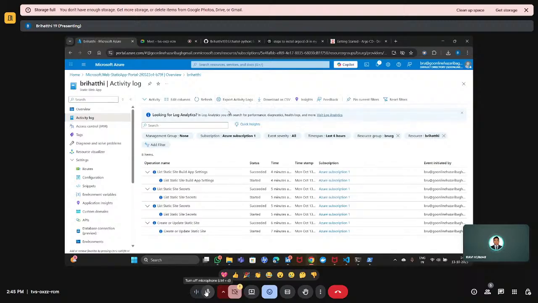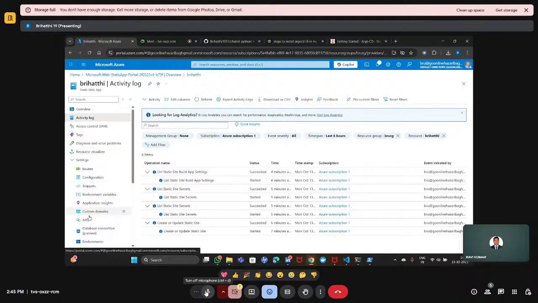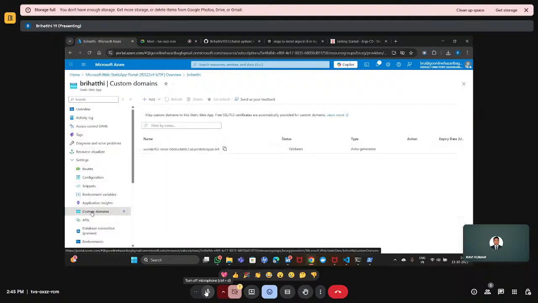Let's see, there is one option there, custom domains and all. If you have your own domain, you can use that domain for accessing this website. On the left hand side there is the option custom domains. You can use your own custom domain, so that if any client is there, no one has to hit the default URL given by Azure. Now click on overview, the first one.